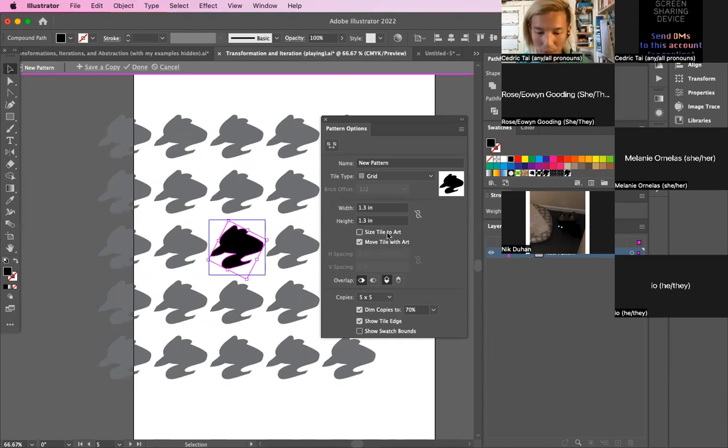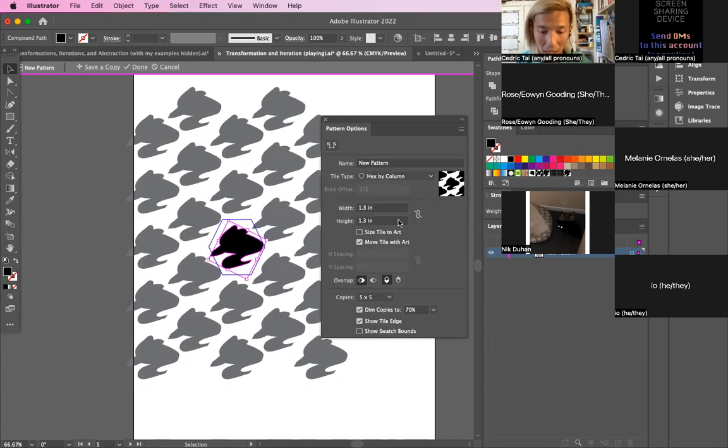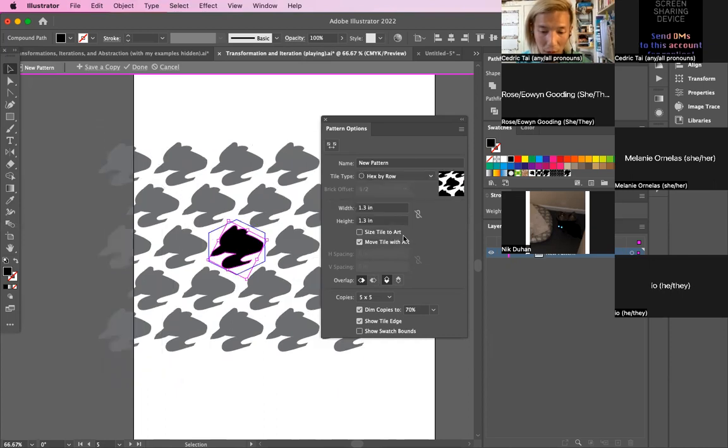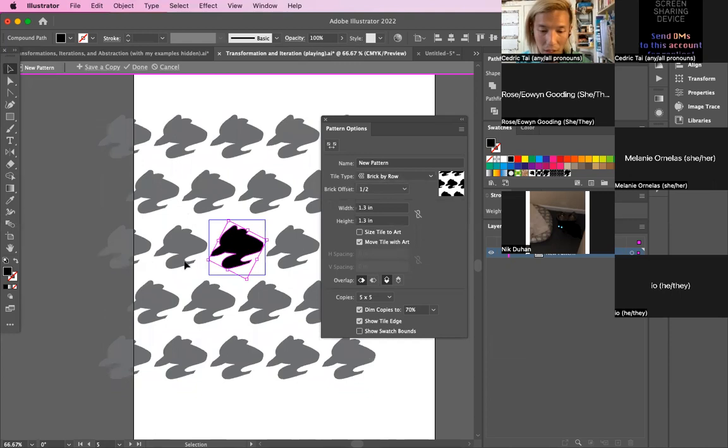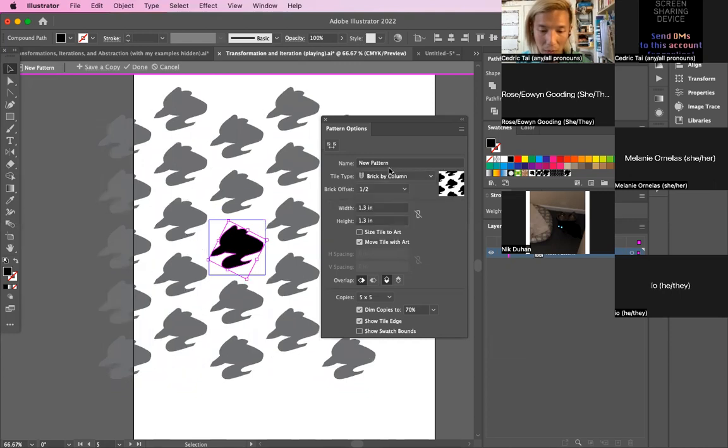But wait, there's more. Okay, tile type. Doesn't just have to be a grid. It could also be by a column. It could also be by a row. And it could also be interchanging by brick by row or brick by column. And the brick offset could be different styles, but what am I looking for? I'm looking for something else.